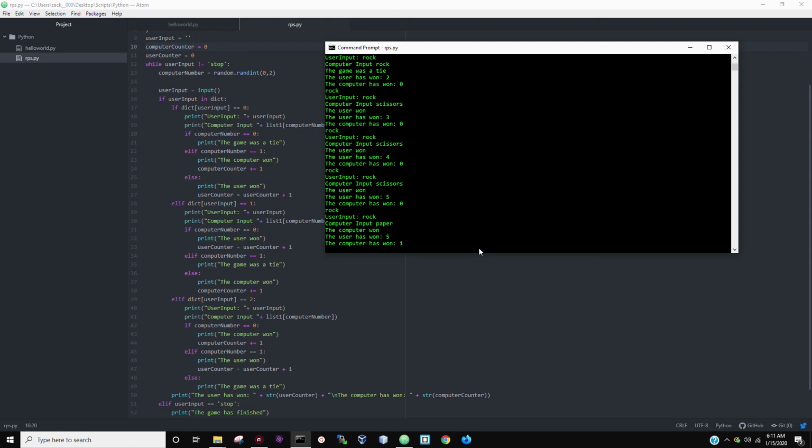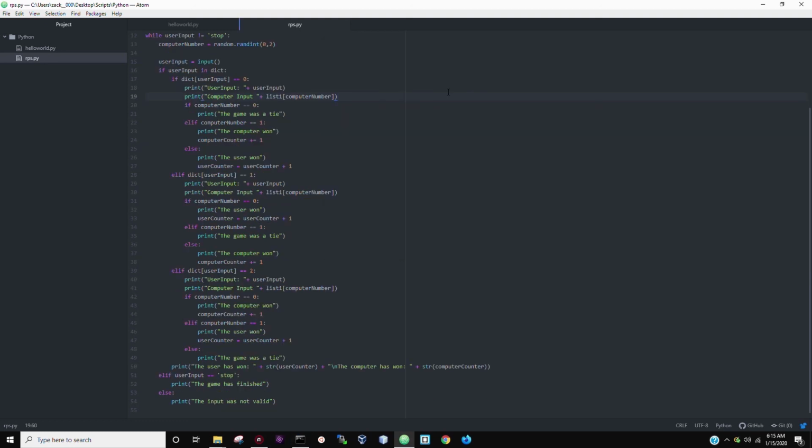And that's all we have to show you for how to use dictionaries and while loops to create a rock, paper, scissors game. In the next video, we'll go over how to use functions in Python, and then we'll turn this rock, paper, scissors game into a function.